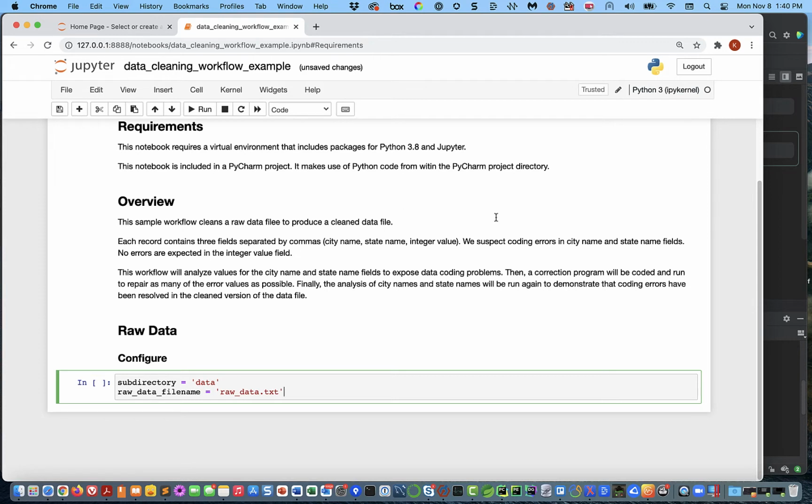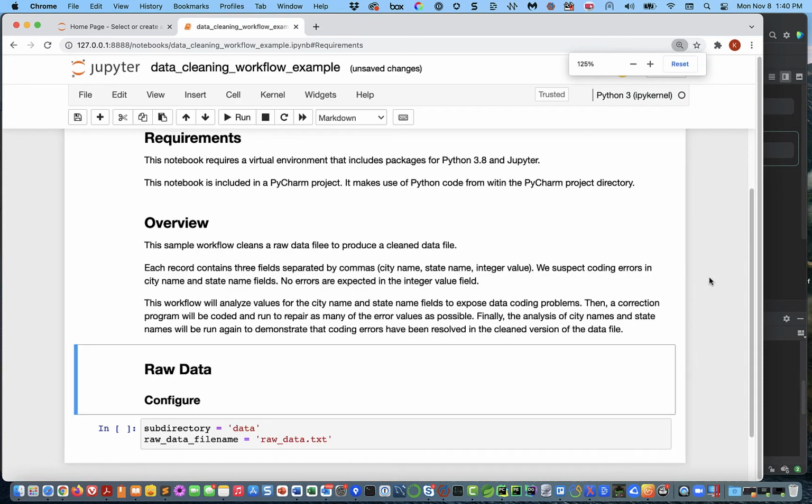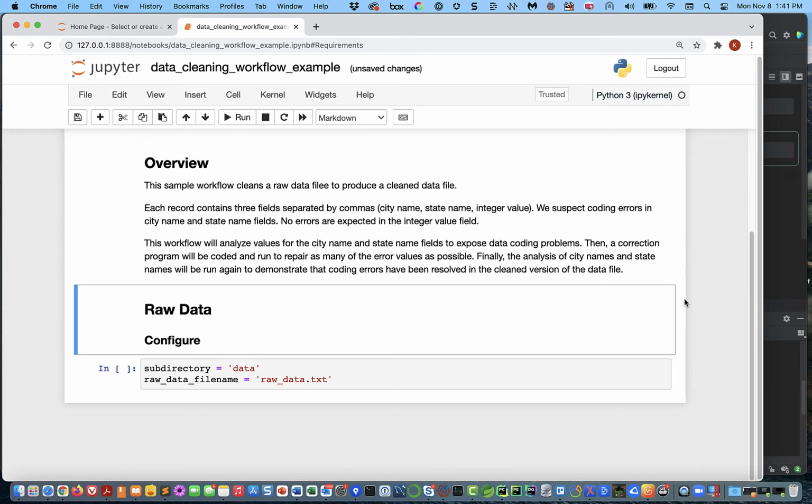Okay, now I'm thinking that maybe we could make this type a little bigger, just in terms of your ability to see it. So this is a web page, right? So I'm on the Mac, so I'm going to do a Command Shift plus to make the type bigger. If you're on Windows, you would do a Control Shift plus. Okay, we just made the type on a web page bigger. That's all we've done.